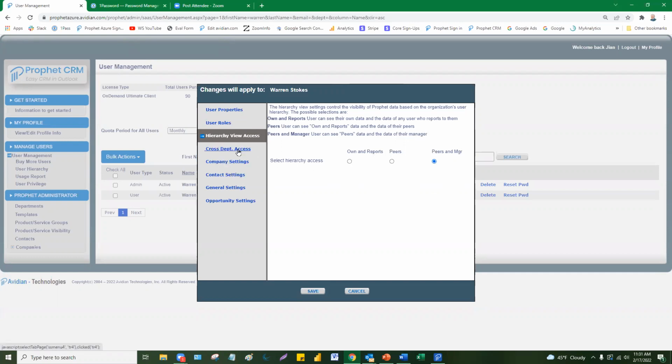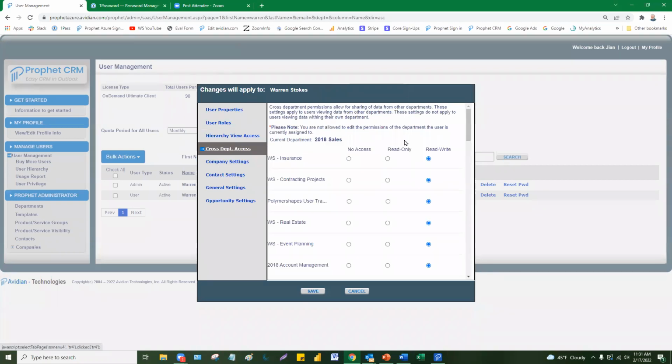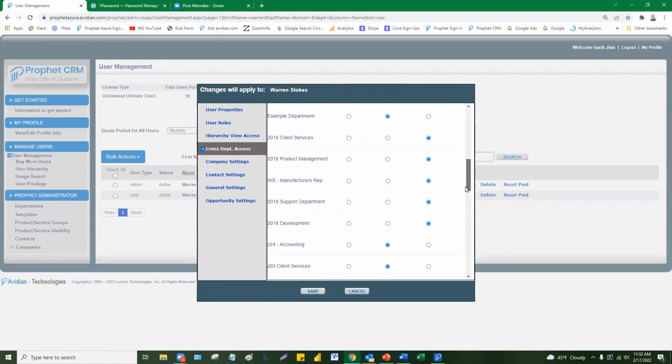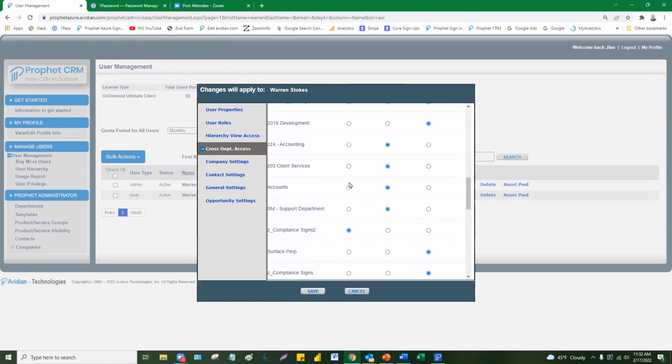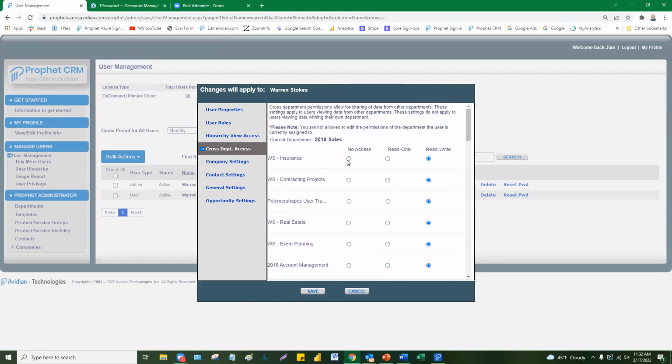Cross-department access is the next thing, and this only applies to Profit Enterprise. But if you're using multiple departments like customer service, sales, finance, you can have people in these different departments set for no access, read only, or read write, and you just select the radio button that's applicable to that department. Pretty straightforward. It'll also show you what current department. So that's one that you've already set up.